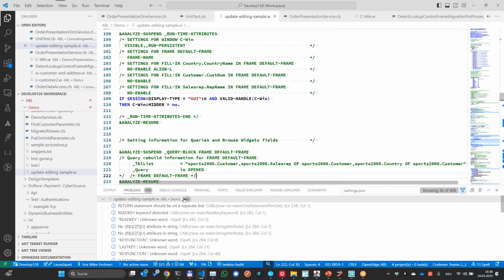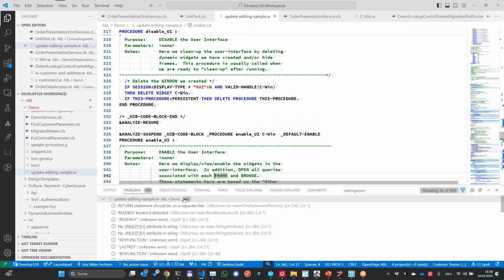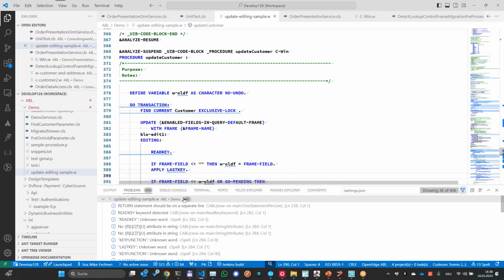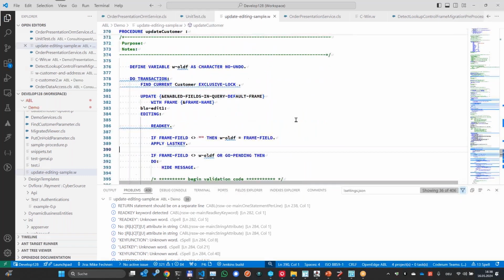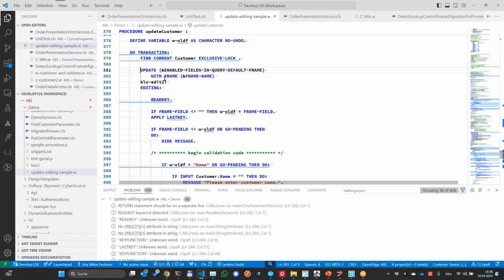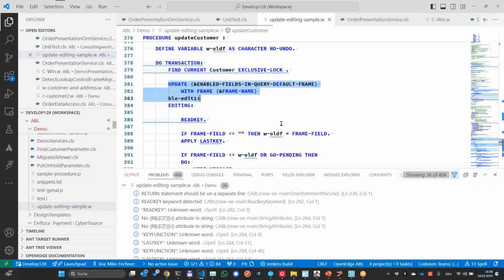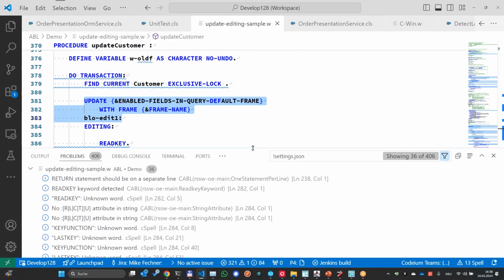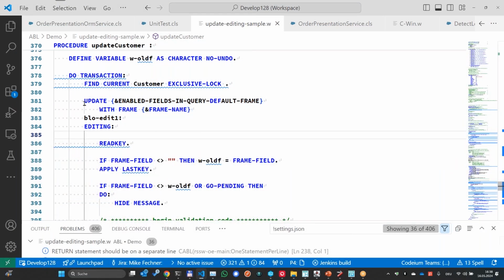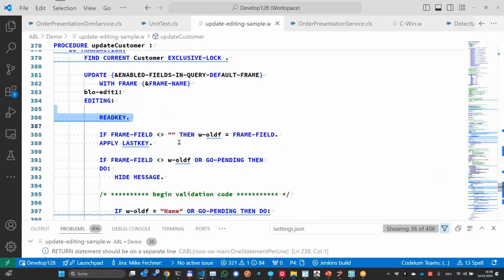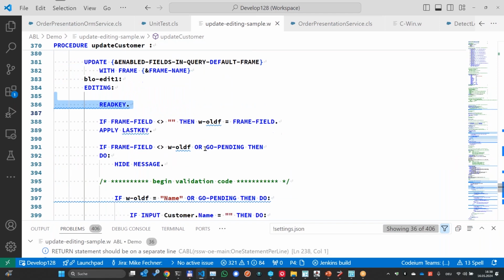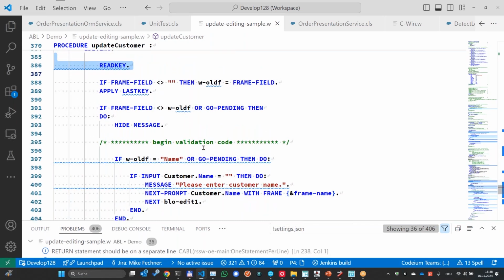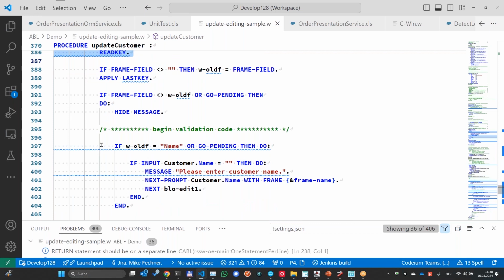I've put together the frame design in the AppBuilder. You can combine all sorts of styles together. So here's the update editing block. So we have the update statement and the read key statement to get a key that the user presses. And then typically you have blocks in a similar form like that.